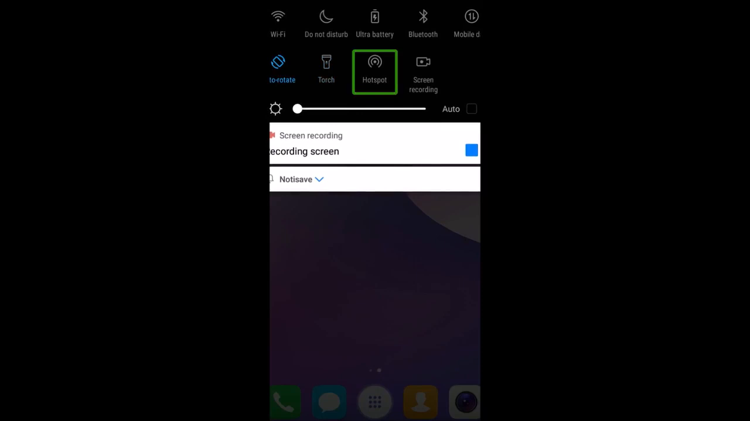Hotspot means you can share your mobile data as a Wi-Fi network. I can make a specific tutorial about this feature if you want. Please comment. Screen recording.